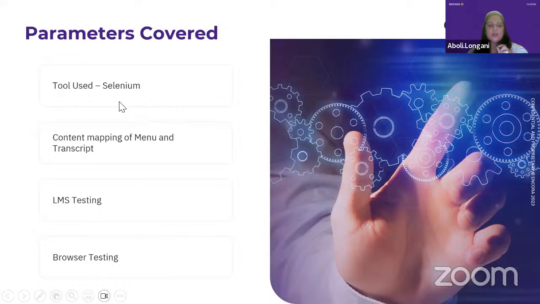And the tool that we use here is Selenium. Since it's an open source tool and no licensing is required, the Selenium combination for different cross-browser compatibility, its open source nature, its language support, and robust testing capabilities makes it particularly well suited for e-learning modules. And that's the reason we have chosen Selenium here.